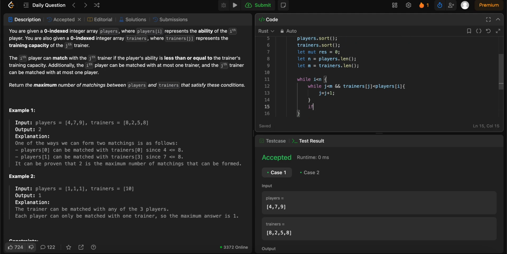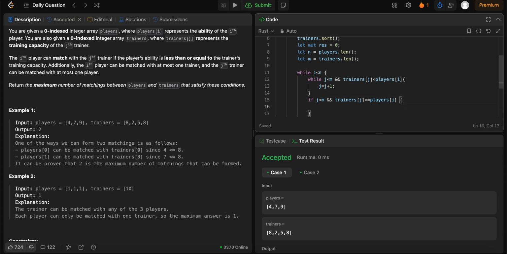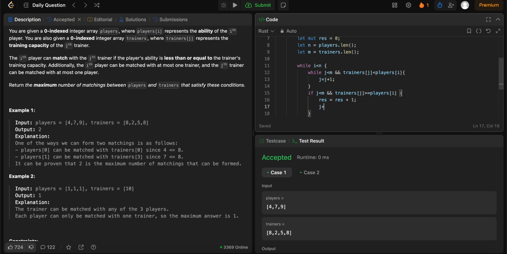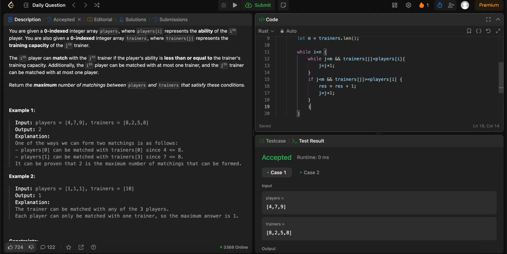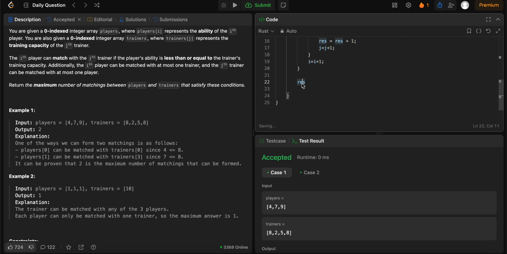Then once we break out of this loop, we have to see if j is less than m, and we just have to reverse this condition because this is given in the problem statement: player's ability is less than or equal to trainer's training capacity. If this is true, then we have got a matching, so we can do result equals result plus 1 and j equals j plus 1, and irrespective of whether we got a matching or not, we can just increment i. Then in the end we can just return the result variable.